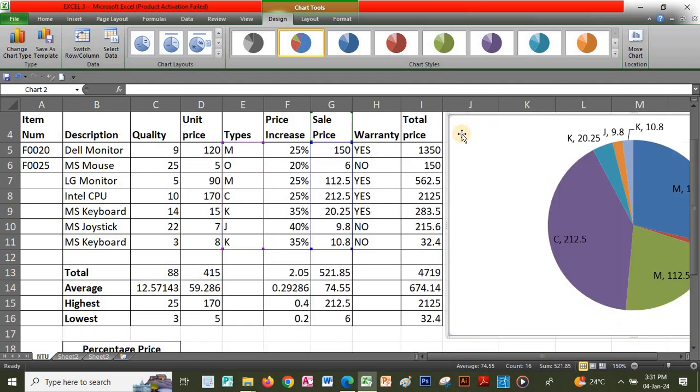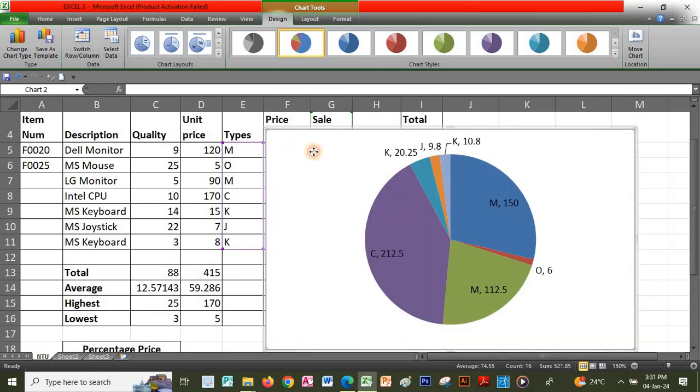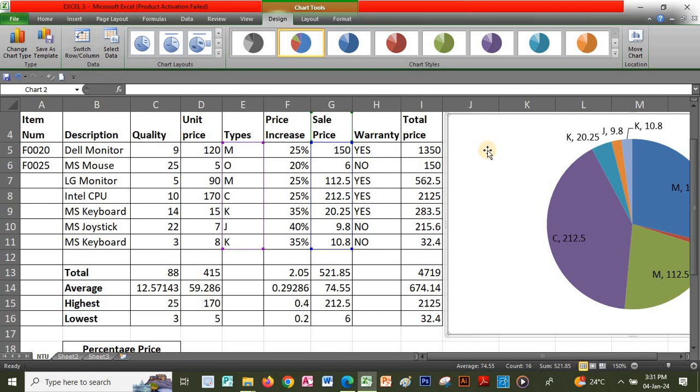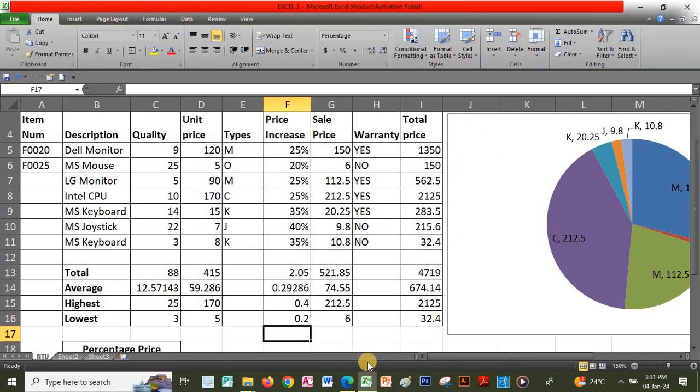type. So you can just click on the white area and you can move your chart to wherever place you want to place it. So you can place it there. After that, we'll proceed to the next question.